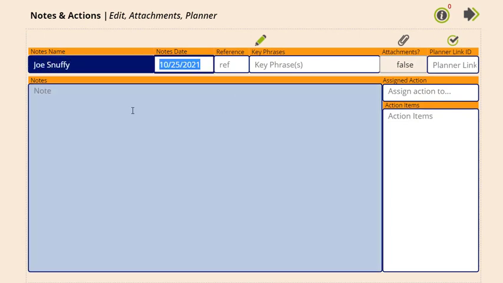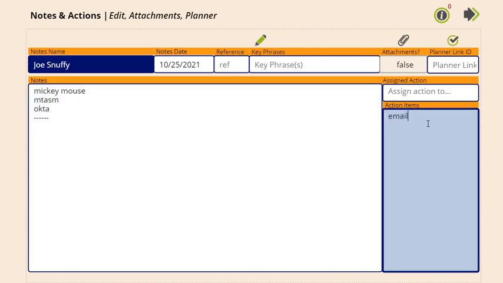And I'm meeting with Joe Snuffy, and we're going to talk about Mickey Mouse. And we're going to talk a little bit about MTASM and Okta. So, and I would put in more information, right? As they're talking, I'm typing in notes. Well, let's just say I have a real quick one that I just want to email Mickey. And I'm just going to leave it right there.